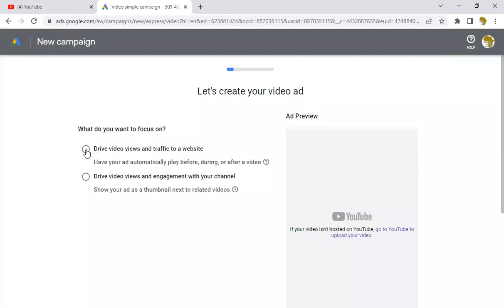A website can be your e-commerce shop, a blog, anything. It depends on your business and the services you run. After you make the choice of what you want to focus on, this is just like the ad objective in Facebook. So you now go and select the video.